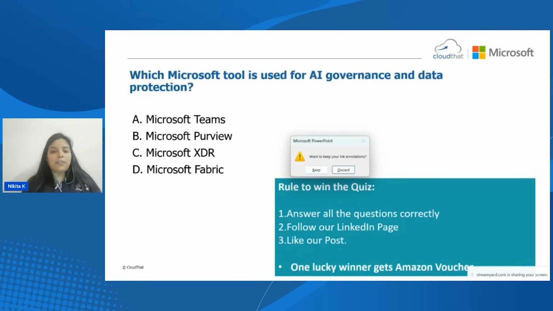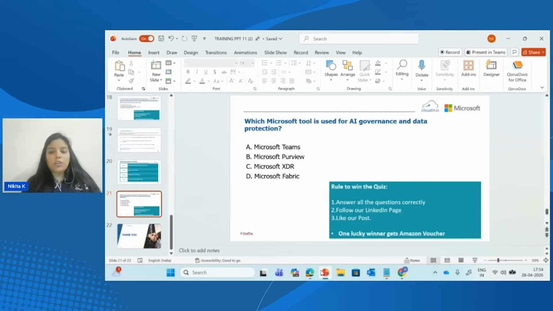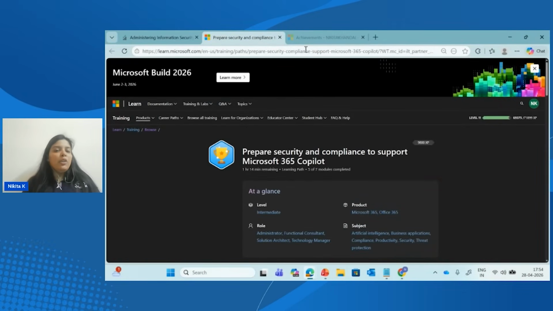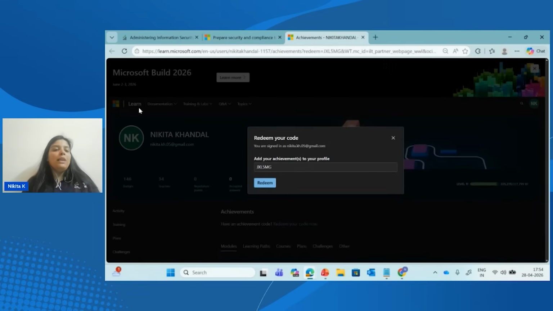Now, regarding the certificate, you will all get the link in your comment area. You can check it. When you click on that particular link, you will land on this page. You need to sign in with your Microsoft ID, and it is suggested to go with personal IDs. When you come up here, this pop-up message will appear. If it's not coming in your environment, you can just refresh your screen.